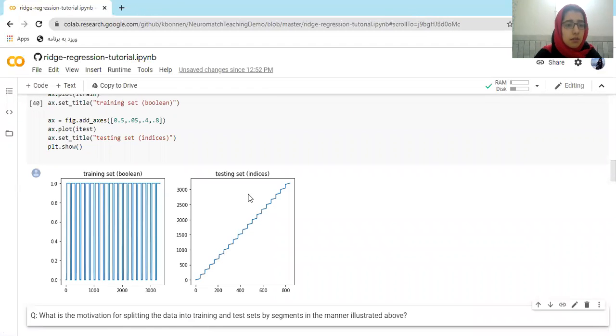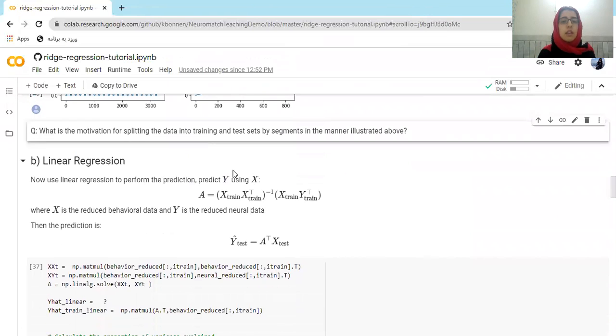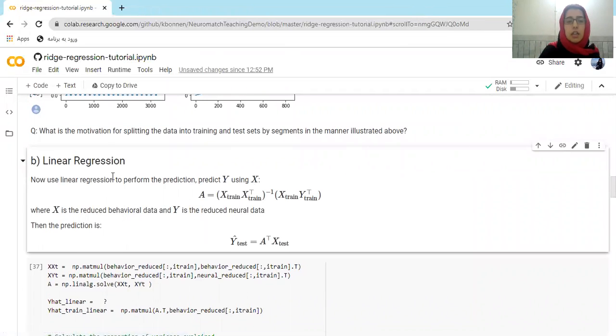And after plotting, you see that we have separate chunks of data. They are separate because we wanted to prevent the correlation between neural data input at neighboring times. So after that, we wanted to go to linear regression.